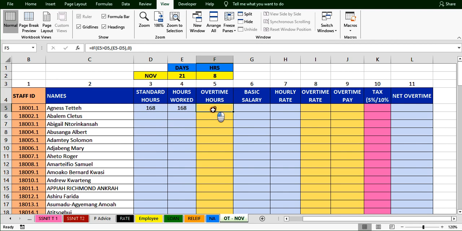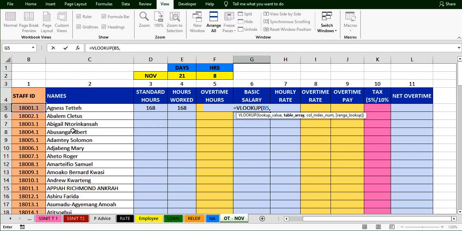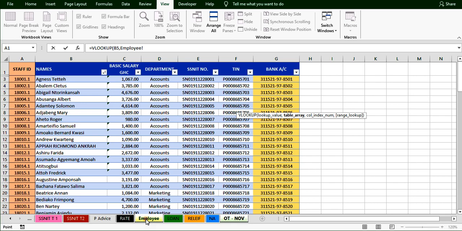All right, the next thing we need to do for Agnes is to bring Agnes' basic salary. We know how to go about this. VLOOKUP, double click or press your tab key, select the serial number, and we will find the salary in the employee list. By now, you know that this sheet is labeled as staff. So you can just type staff here.